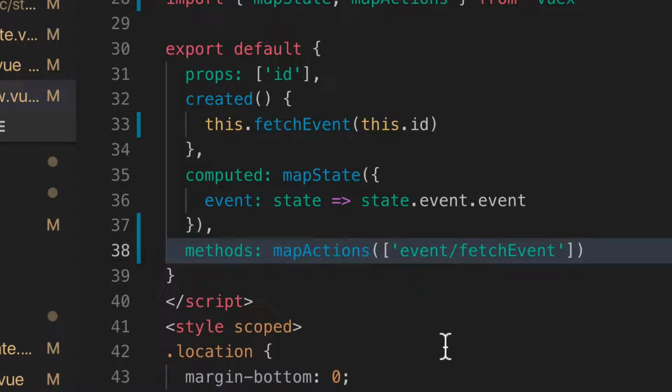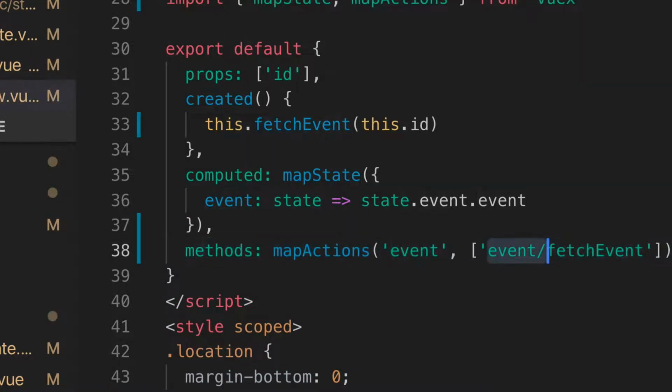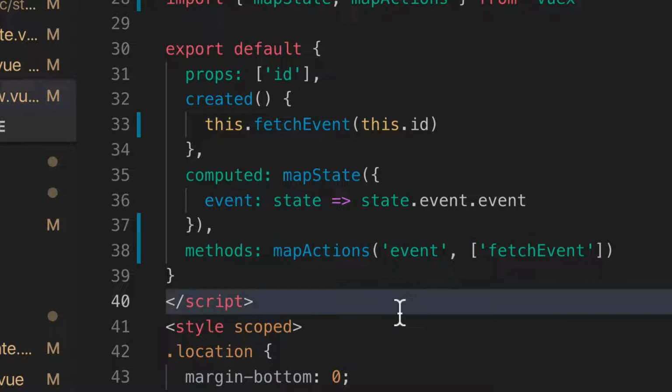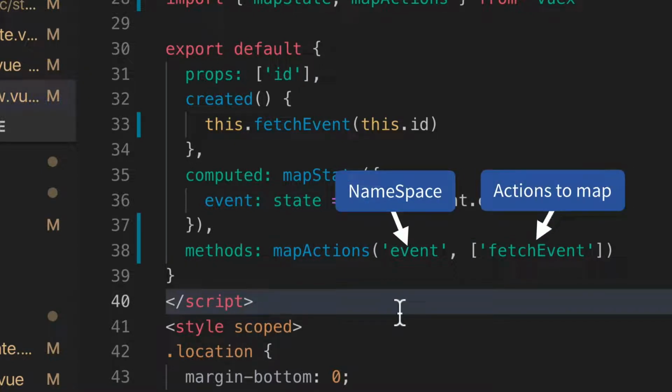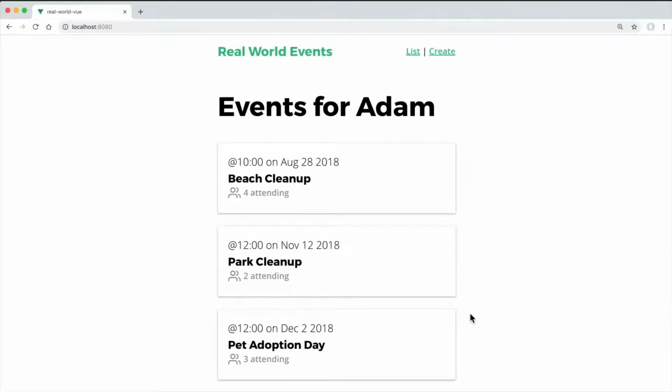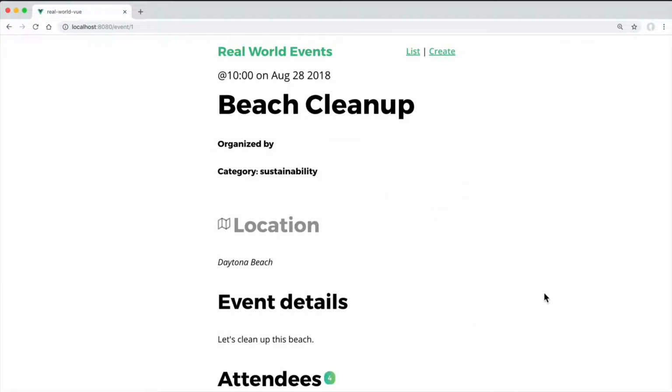And there's another syntax I can use here. I can send event as the first parameter and then send in an array. The first argument's a namespace. The second are the actions to map. This way I can have a bunch in that array. On line 33 here, I can still call this.fetchEvent. If I take a look in the browser and go to a show page, everything's working fine.